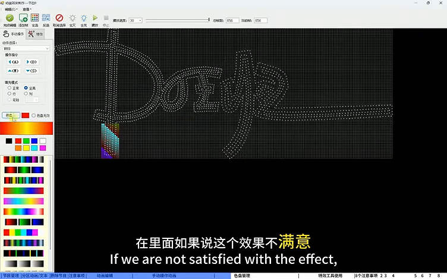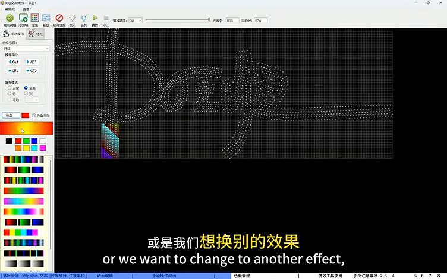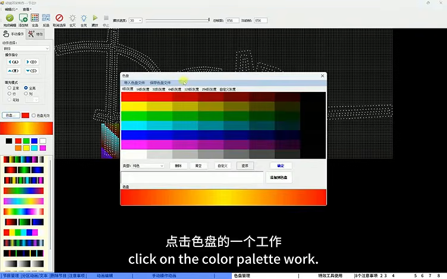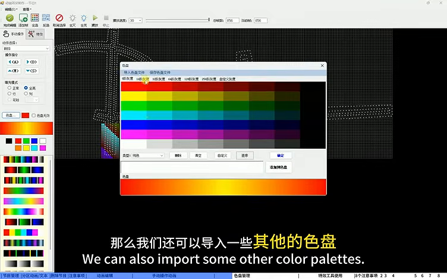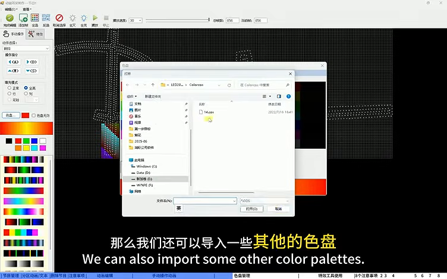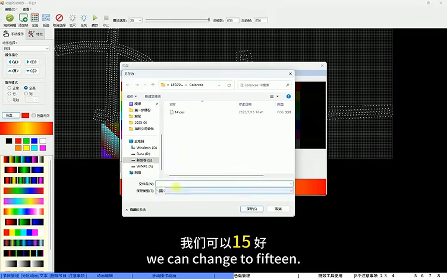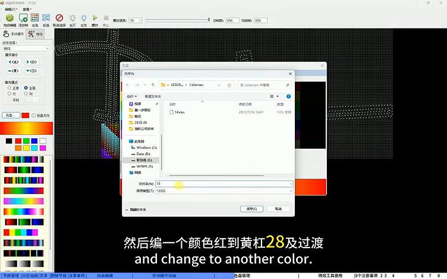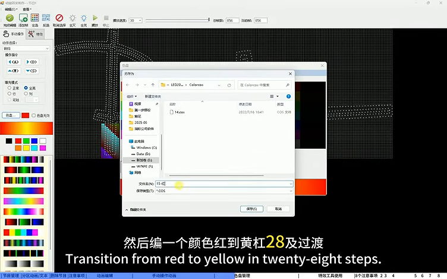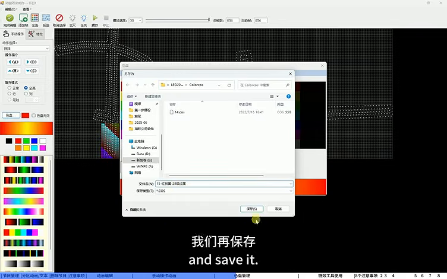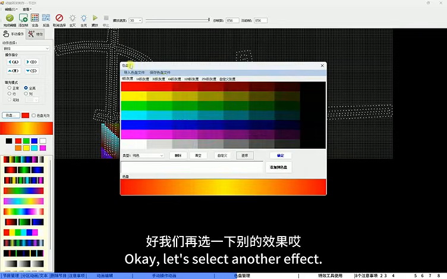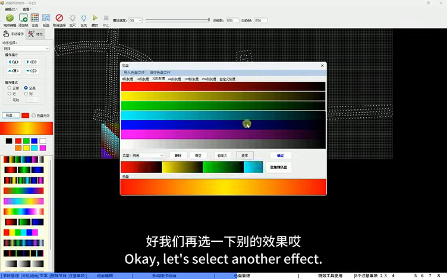If we are not satisfied with the effect, or we want to change to another effect, click on the color palette. We can also import some other color palettes. We can also save the current effect. For example, we can change to 15 and change to another color, a transition from red to yellow in 28 steps, and save it.